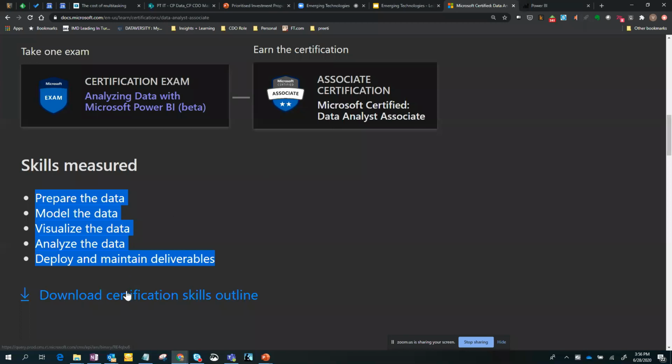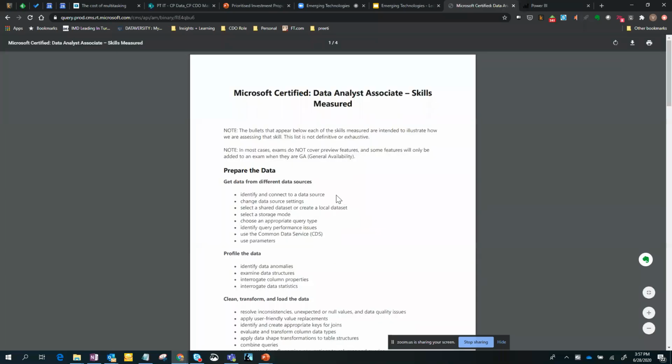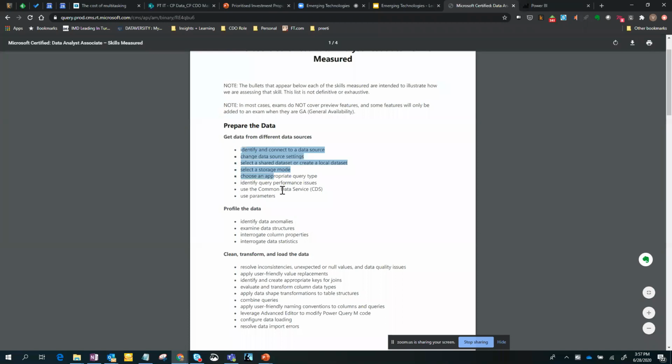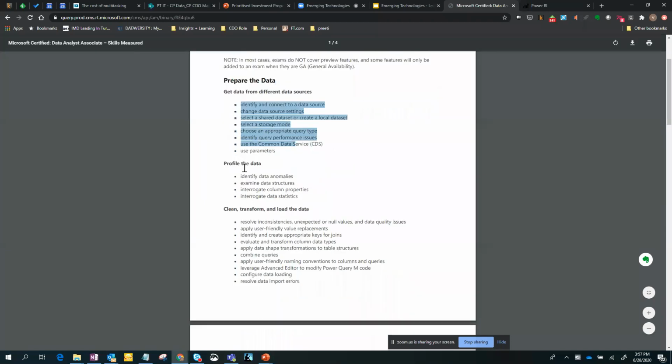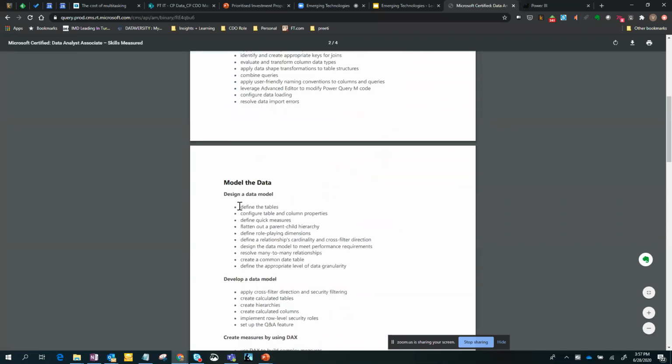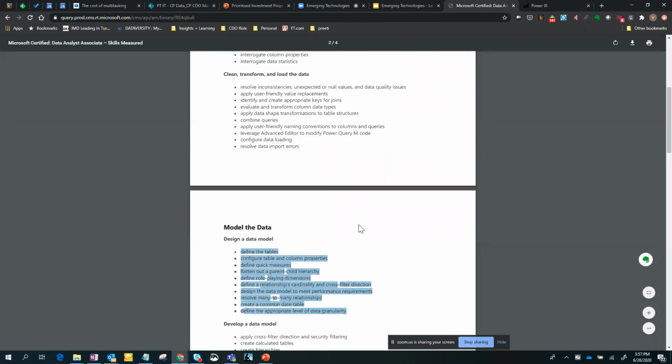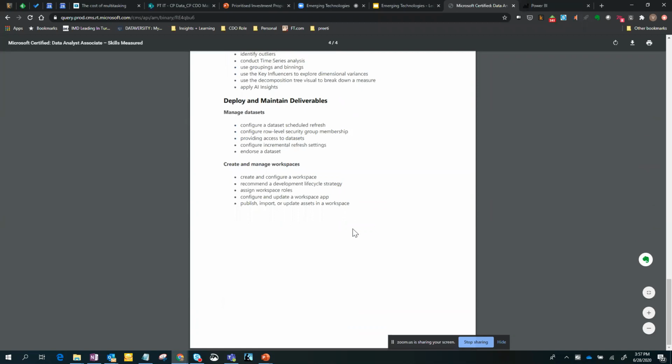On the same site, if you click on what skills are needed for this certification, it will already tell you. Microsoft is very clear. It will tell you what it wants to measure in a certification. So there's no surprise. For this data analyst exam, this is what I want you to know and understand about getting data from different data sources. This is what they mean. You should know about all these things. Profile the data, this is what it means. You should know about all these things, and model the data, design a data model. This is all you need to do. So it very clearly tells you all that you need to do for the certification exam.